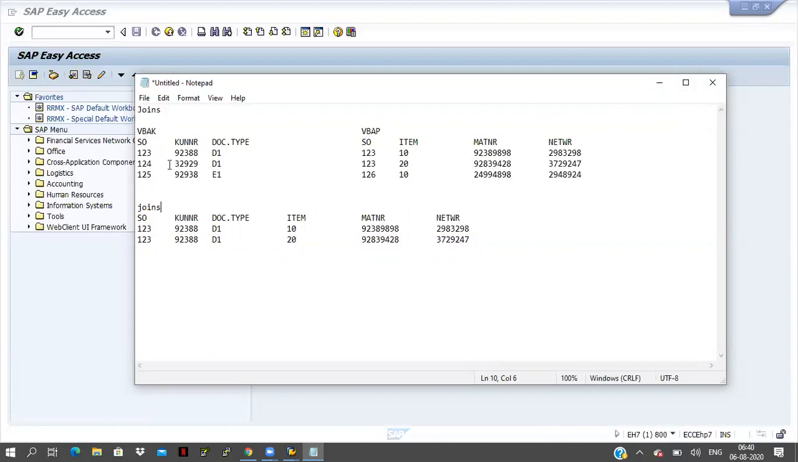For example, here I will take one more table also, that is KNA1. Here customer number equal to customer number, and here name1, meaning the customer name.